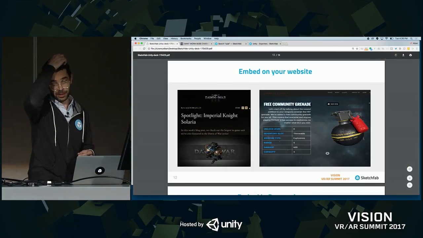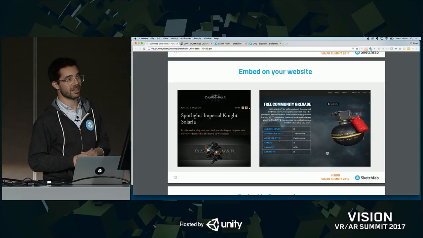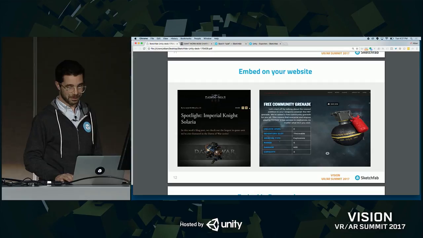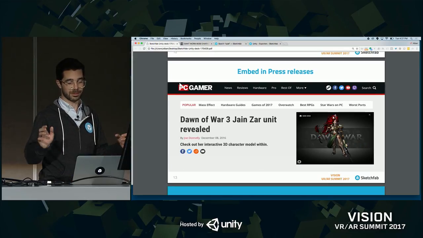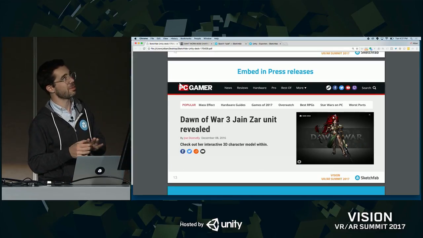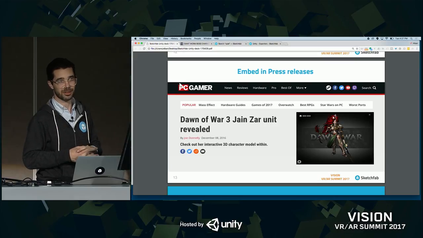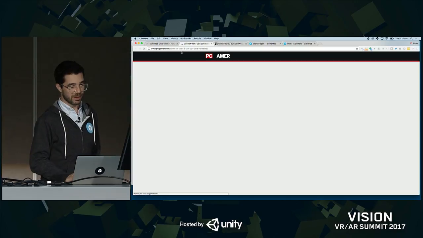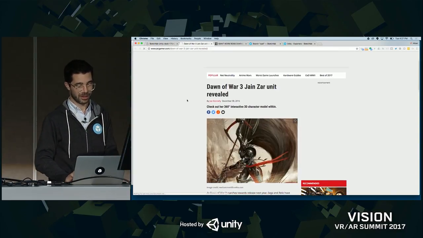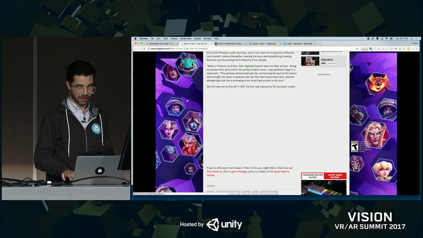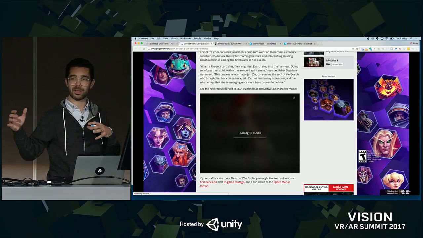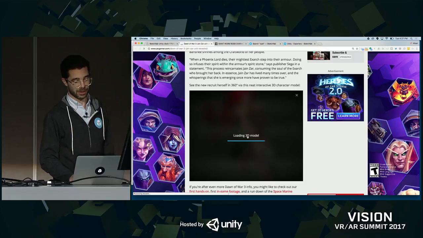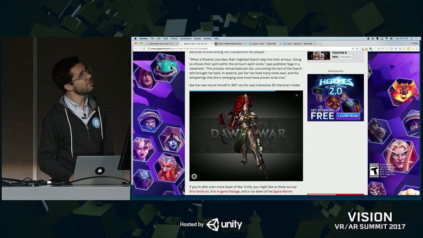You can also use the player on your own website. So we showed the overkill example, and it works really just like YouTube. You grab the embed code, and you can paste it there. And then a lot of games use Sketchfab as part of their PR launch, so you can just include it in a press release. And so there was an example on PC Gamer for Dawn of War. And so it's a pretty nice way to tease a game and show parts of a game even before the game is out. And again, the player running directly in the news article.